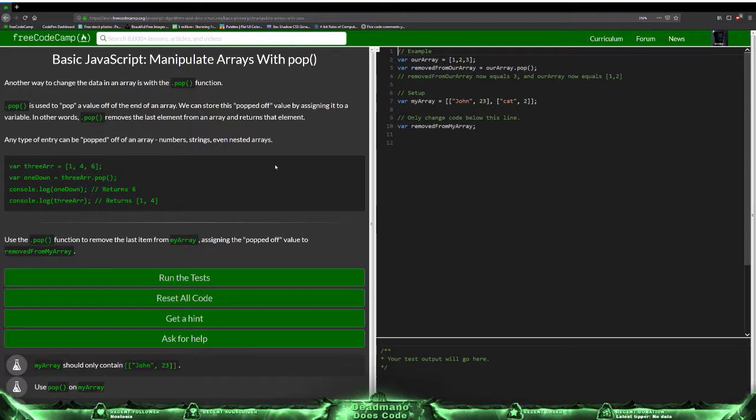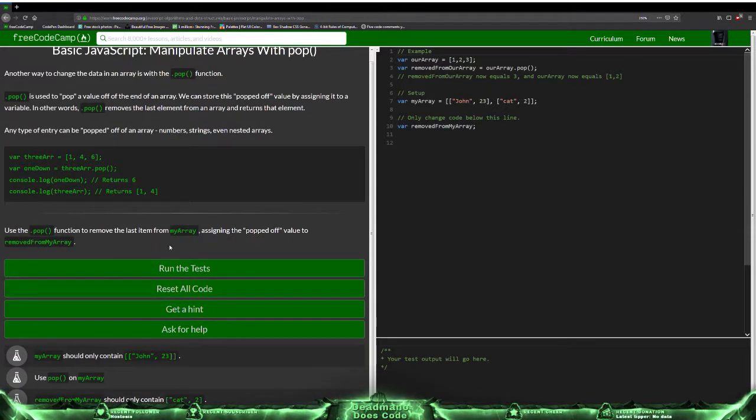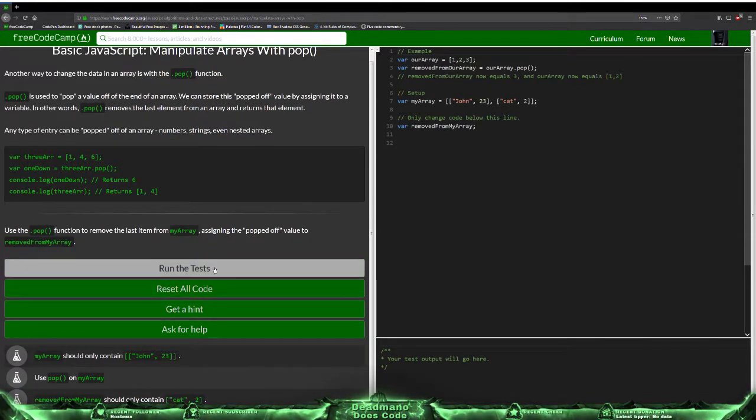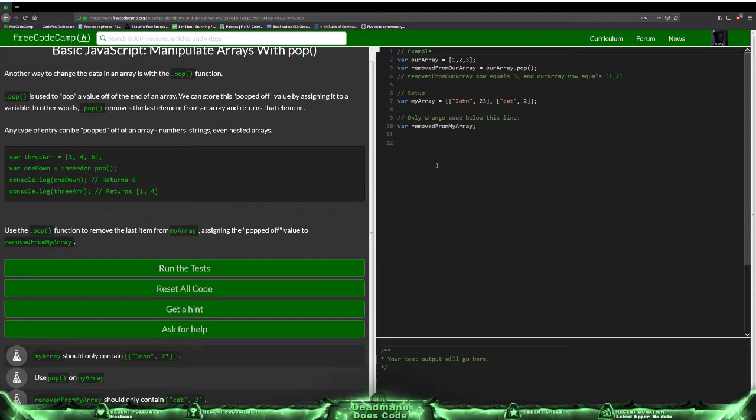Any type of entry can be popped off an array: numbers, strings, even nested arrays. So 3 array, 1 down, 3 array.pop. console.log 1 down returns 6. console.log 3 array returns 1 4. Use the pop function to remove the last item from my array, assigning the popped off value to removed from array.